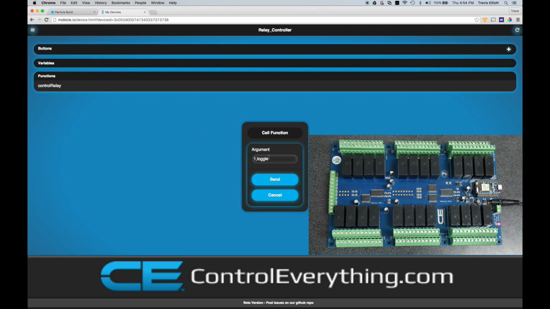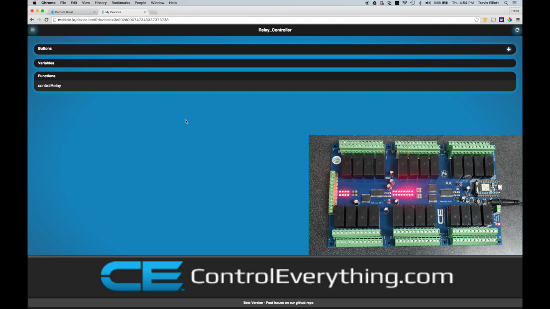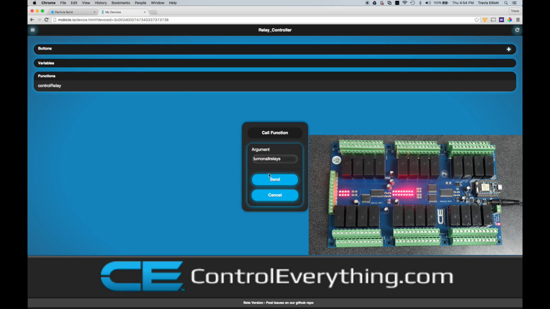Now we have commands which can control all relays on the board. The first one is turn on all relays. The argument for that is simply turnonallrelays with no spaces. Now we can turn all the relays off by sending turnoffallrelays with no spaces.